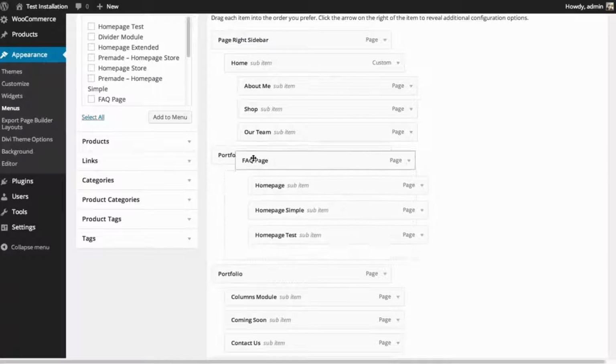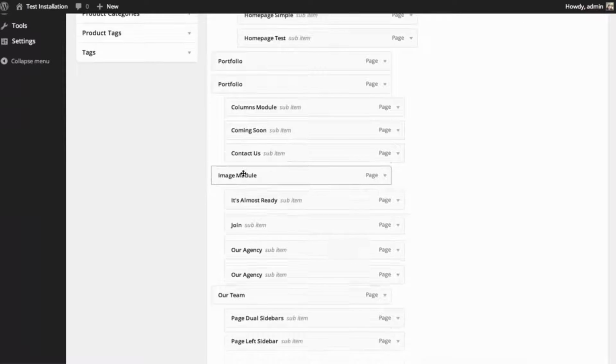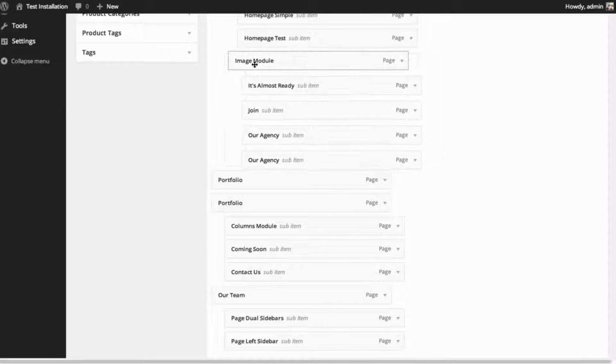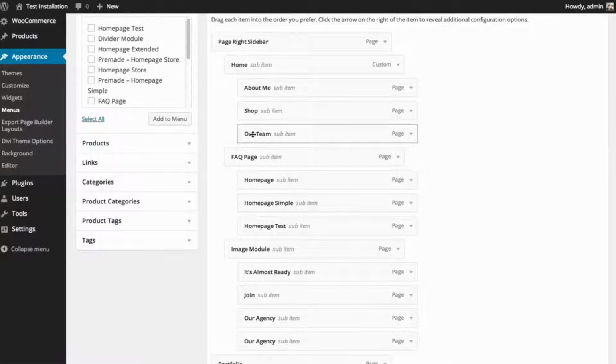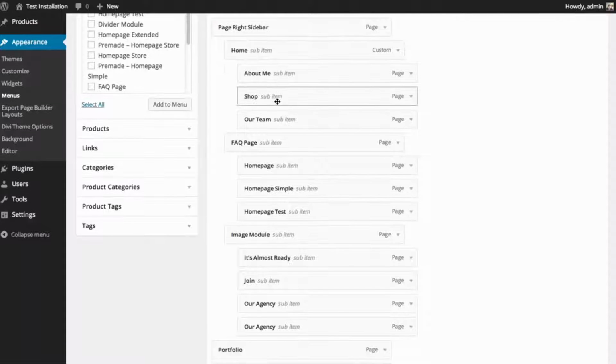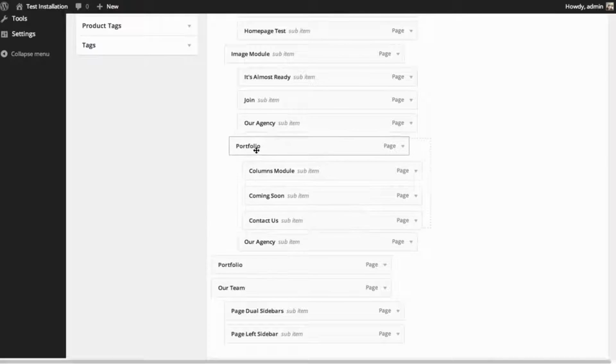And you can do this with all of your drop-down menus like this. Now, mega menus support as many sub-menus as you like, and it always uses 4 columns. So in this case, I'm going to do 4 menus in this mega menu.